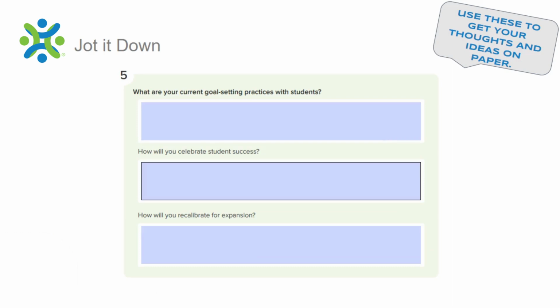And finally, how are you going to do it? What will be your practices? When will it occur? Will it be with certain teachers? Will it be at a certain time of day? Will it be by quarter of the year or grading cycle? Making those decisions ahead of time can help you have a seamless rollout.